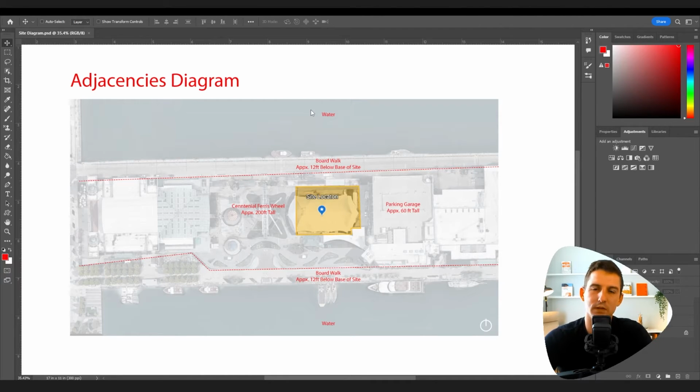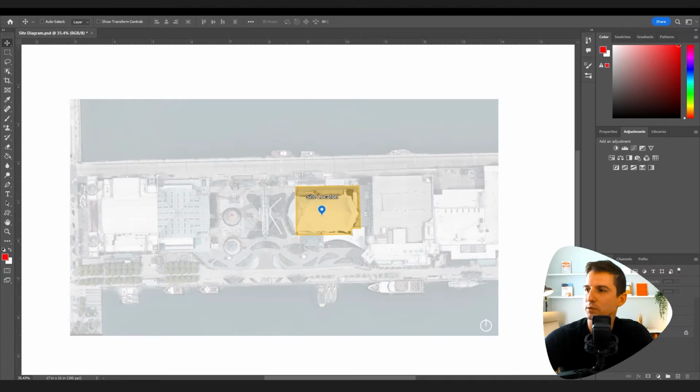Okay, so I have this saved as a site adjacencies diagram. I did not end up saving my site access one because I didn't really develop that one very far, but you can see where I was going with that. All right, so for pre-design work, that is almost it.